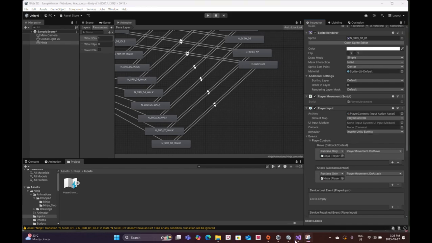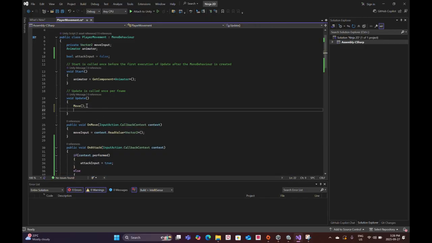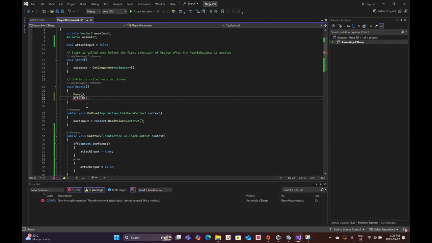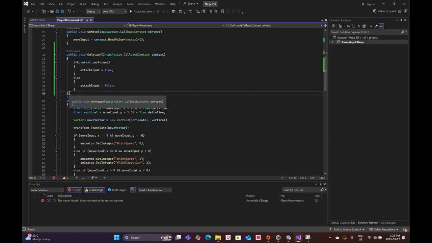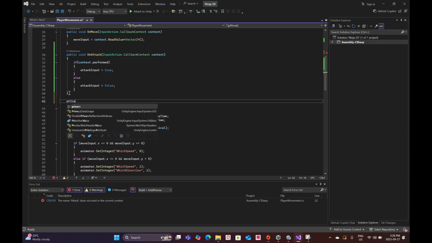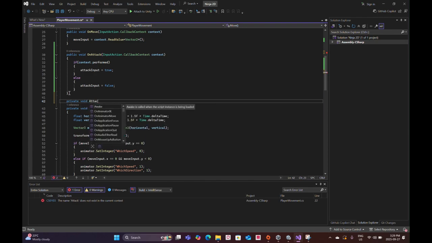Okay, so in order to enable this, I'm going to hop back into the script, and I'm going to go into the update function, and I'm going to trigger a method in the update called attack. Let's do it right here. Private void attack.